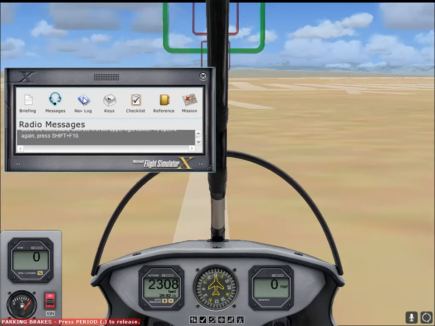Learn how to navigate and look around. Then you'll make your first takeoff and landing.